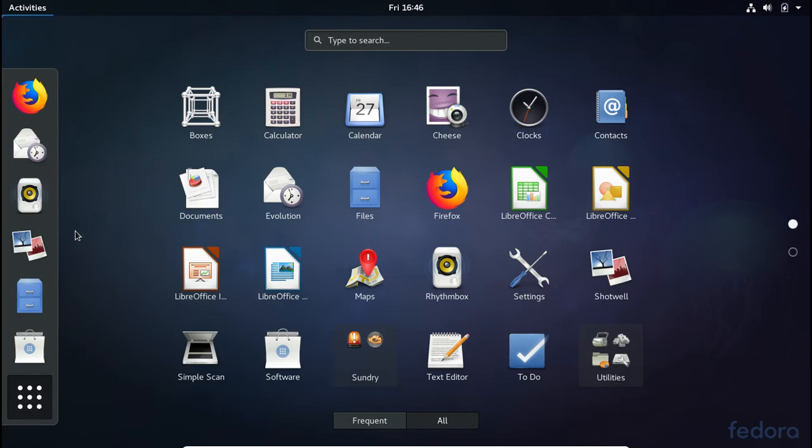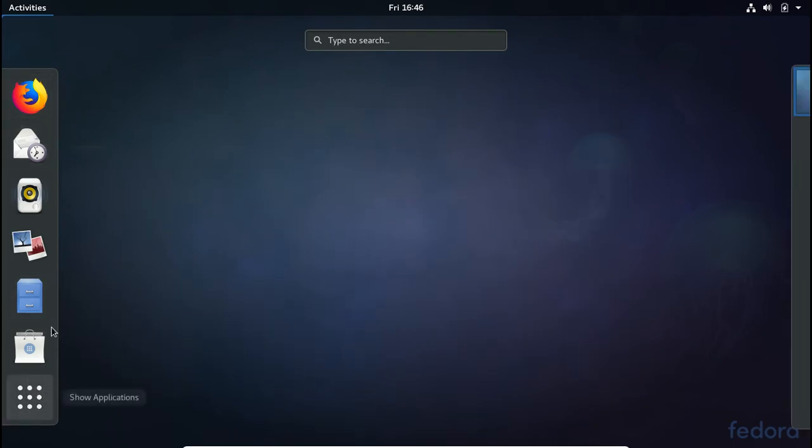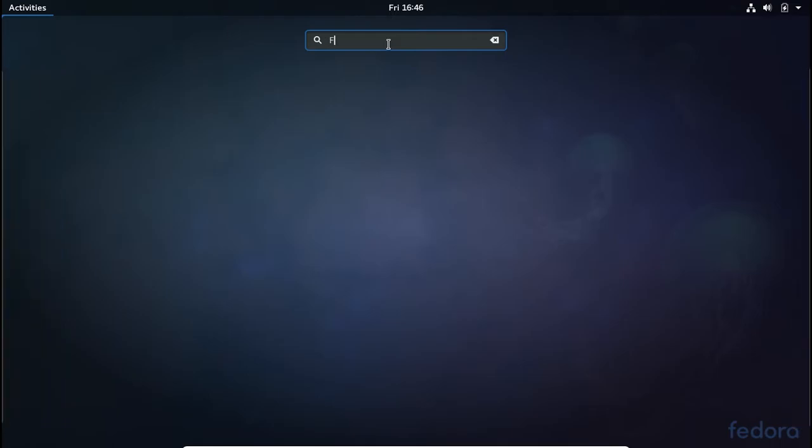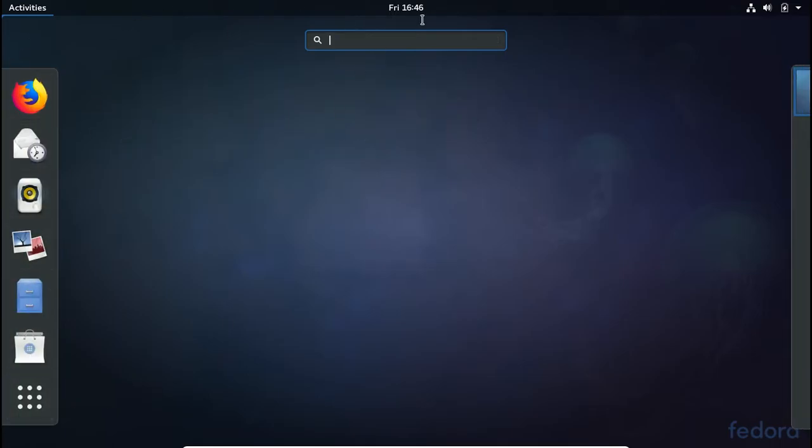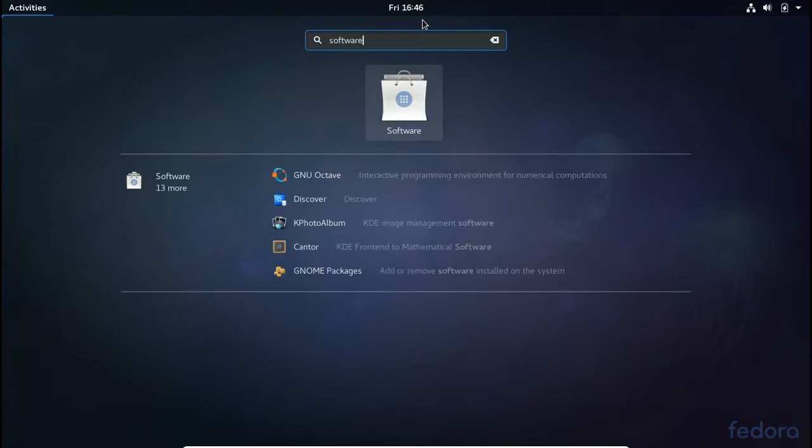So anyway, some of the default applications we have on this side panel are Firefox, Evolution, Rhythmbox, Shotwell, Files, and Software, which we'll take a look at in a little bit. And we've got type to search, so I could go ahead and search Firefox if I wanted to. I could also search other applications that we have, like Software.